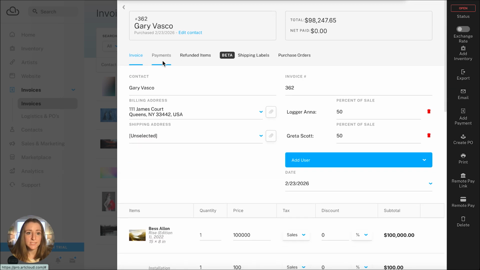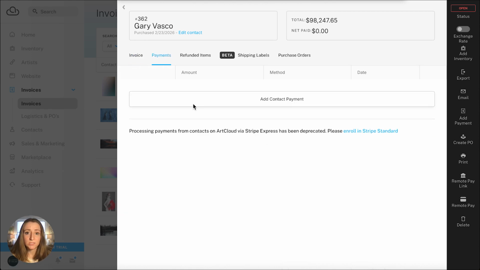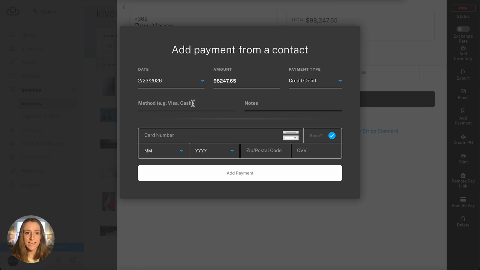Next, the Payments tab records all payments tied to the invoice. Click Add Payment to record or process a transaction. The following pop-up defaults to the invoice total, but you can also adjust the amount due. If you've integrated Stripe, you'll see a payment type dropdown. If you select Credit Debit, you can enter the buyer's card information or select the buyer's stored card. Stripe will charge the buyer's card when you click Add Payment.